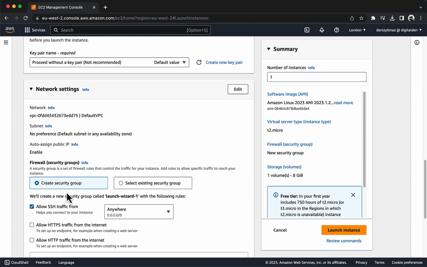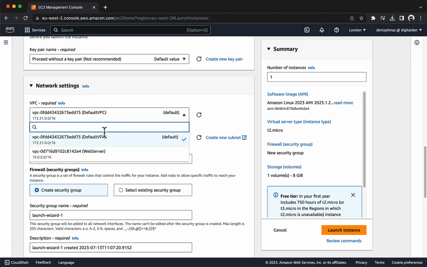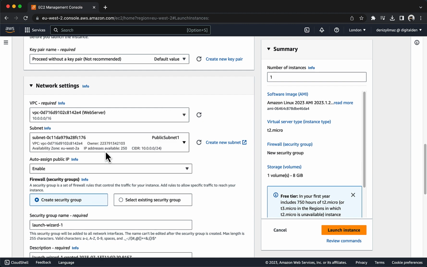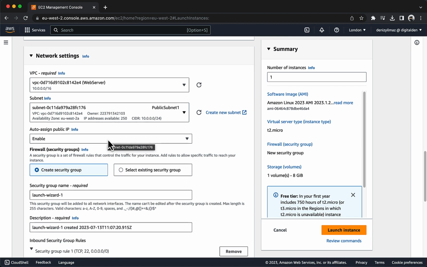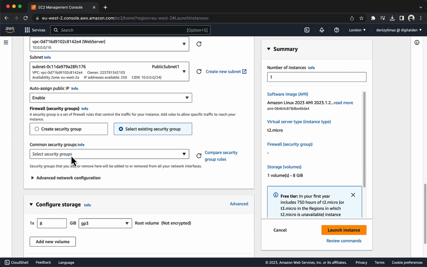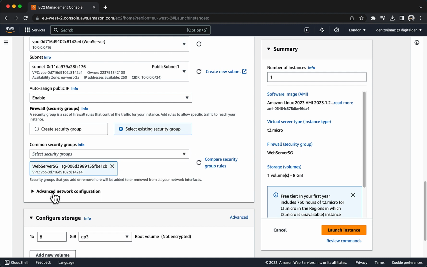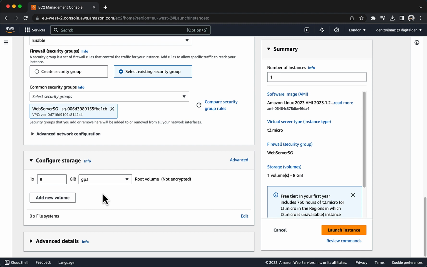Next to Network Settings, choose Edit, and for Network select Web Server. For Subnet select Public Subnet 1. Under Security Groups, choose Select an existing security group. For Common Security Groups, select Web Server SG. In the Configure Storage section, keep the default settings.